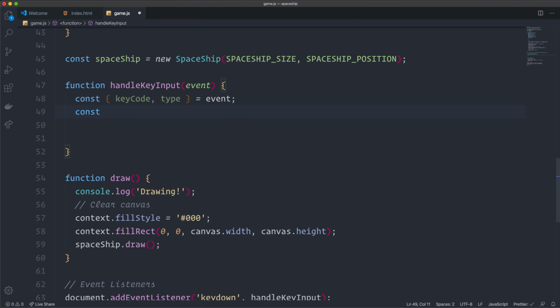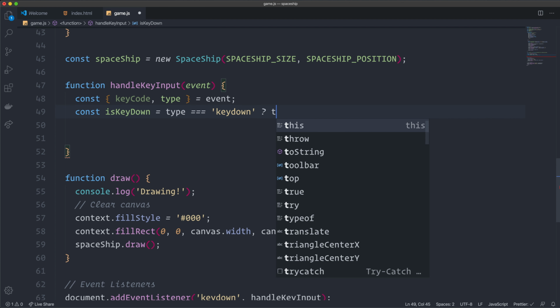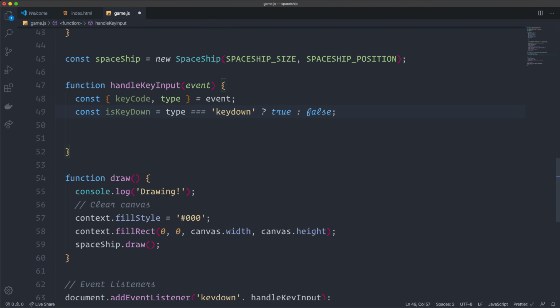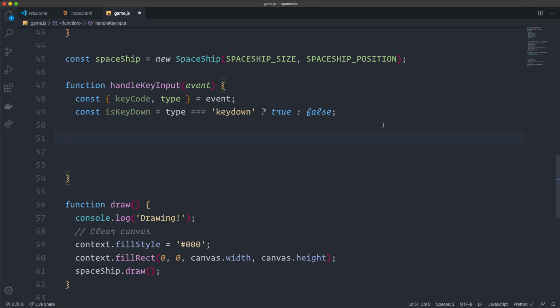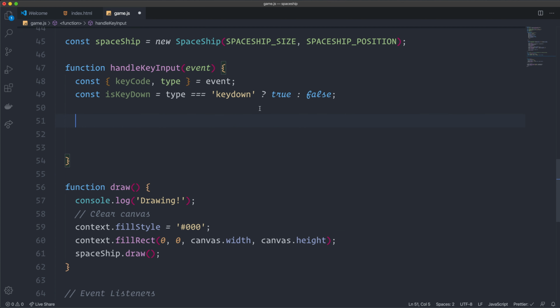Then I create a new const that I call isKeyDown. I'm going to check if we have pushed the down key on this one. If the type equals keyDown, it checks if the event is the keyDown event. Then I set this one to true. Otherwise, it's false because we're obviously not pressing the keyDown. So this is a ternary operator here. It's really nice to use in these kinds of situations. Okay, so we have our event. We know if we're pressing the key down, otherwise we're pressing the key up.